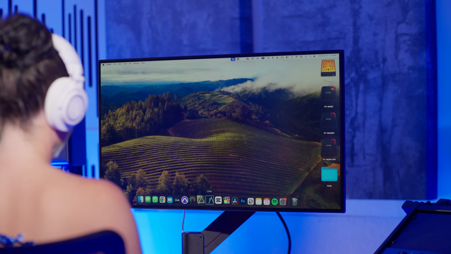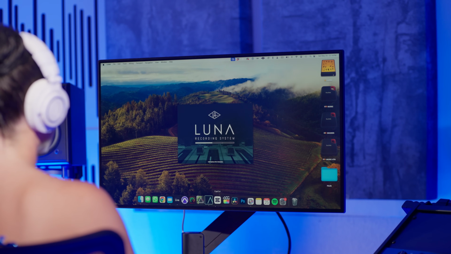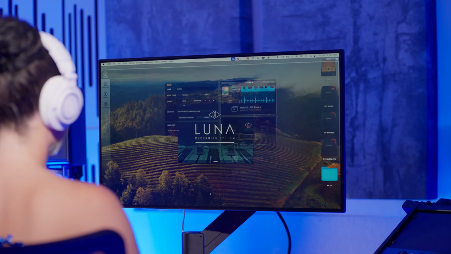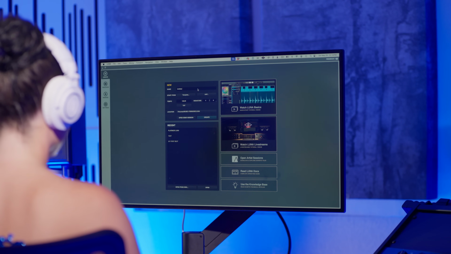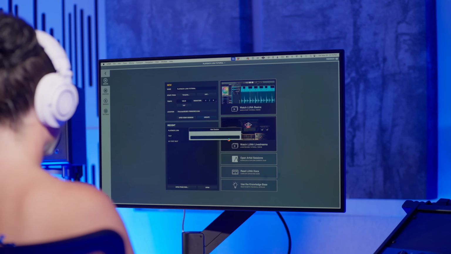When it comes to free DAWs for both Mac and PC, Luna by Universal Audio is my favorite choice. It supports all my plugins, has a very easy learning curve, and feels very intuitive for vocal production, just like Pro Tools. To start a new project, simply give your song a name, a tempo, then press Create.